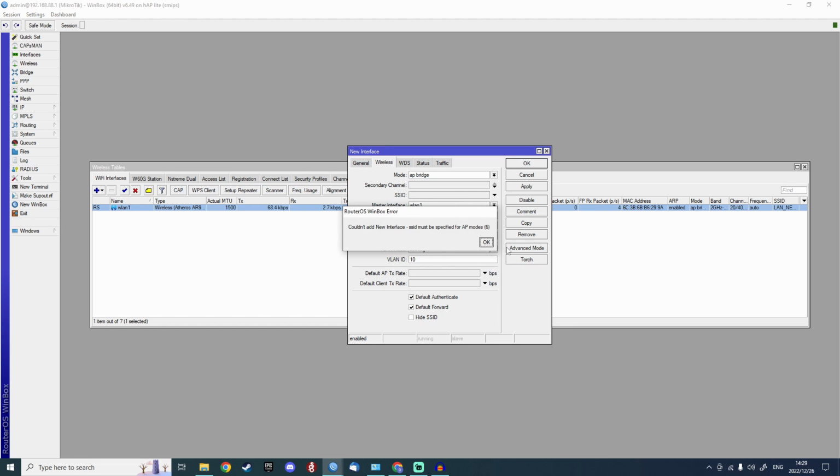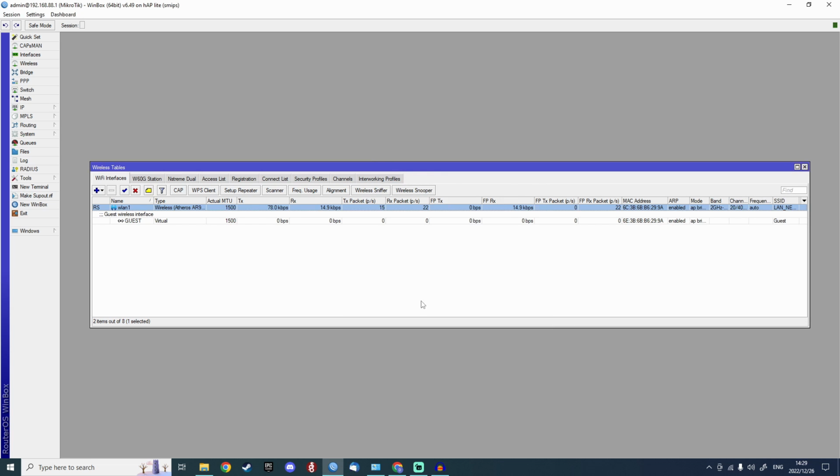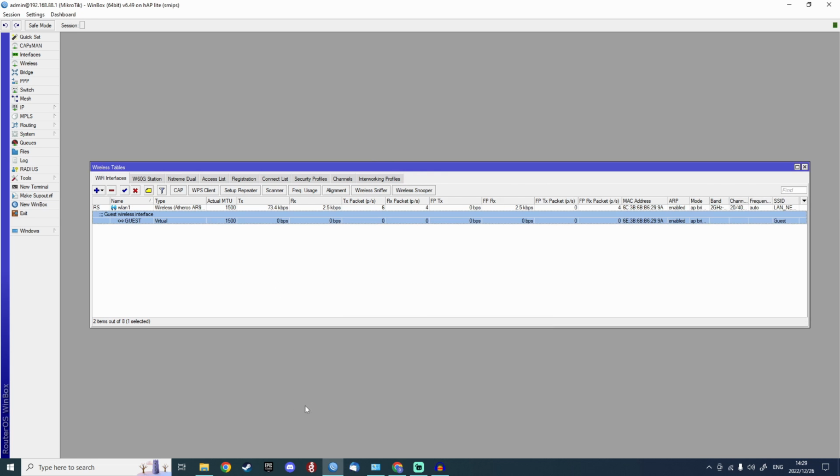SSID must be specified for guest AP modes. Oh, I forgot to put in SSID. Okay, I'm going to call this guest, and then we're going to hit OK. All right, cool. There we go. The guest network has been added.